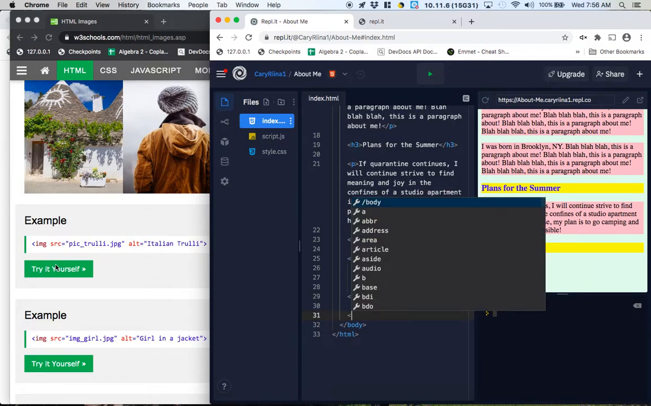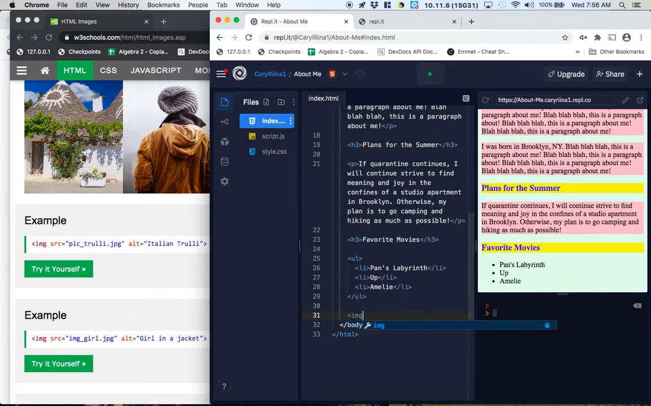I'm going to copy this here, image, and let's just see if it will autocomplete it. IMG looks like the tag, and if I press enter, it doesn't autocomplete it. Maybe I have to press tab. It doesn't autocomplete. Some code editors do, like the one I have on my computer, but the one we're using this year, Repl, I guess it doesn't have autocomplete. So we have to write a src equal to something in quotes, and then an alt equal to something in quotes.